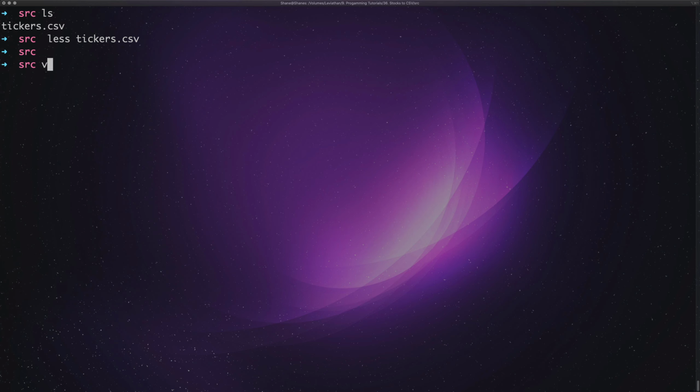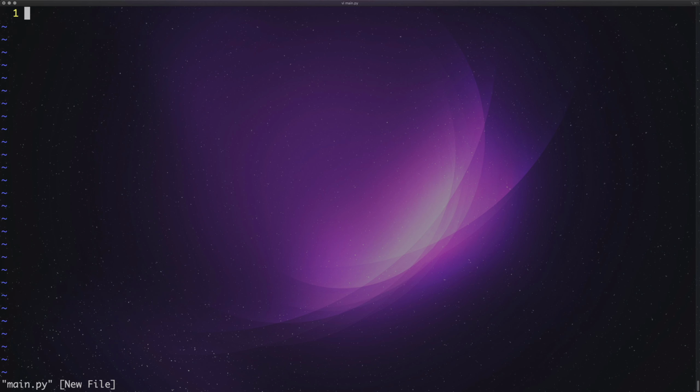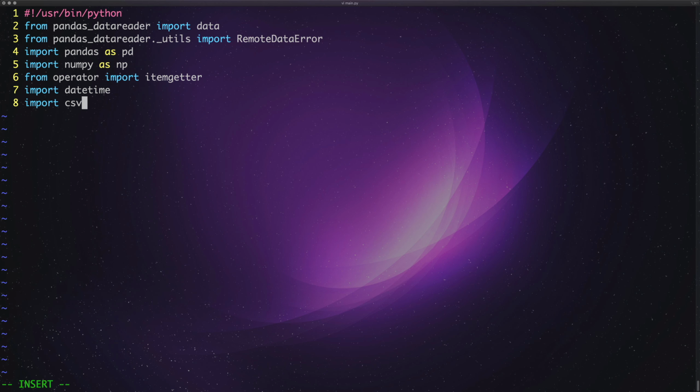So let's go and we'll start off by creating a file and I'll throw in some imports. Wow, that was quick. How did you type that fast? I don't know. Okay, so the first thing we need to do is let's read in the stocks from the files, the tickers from the files really.